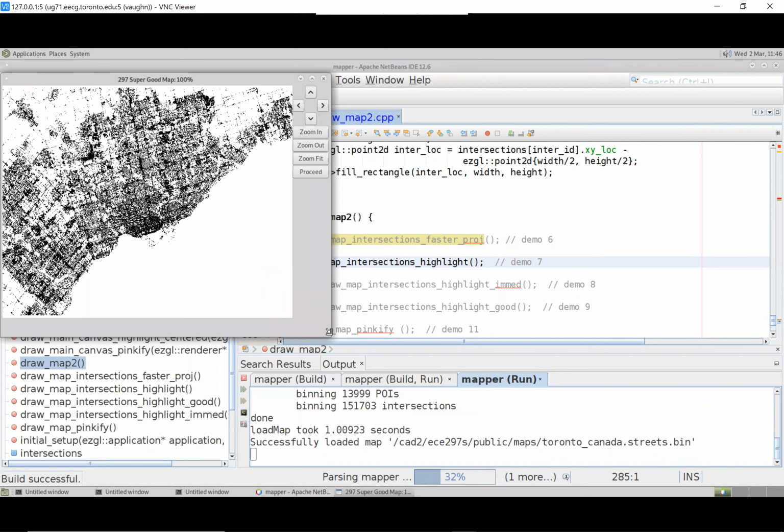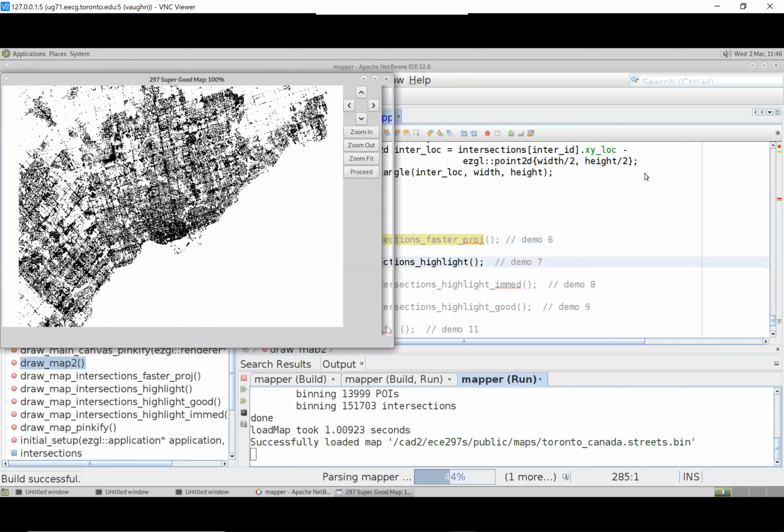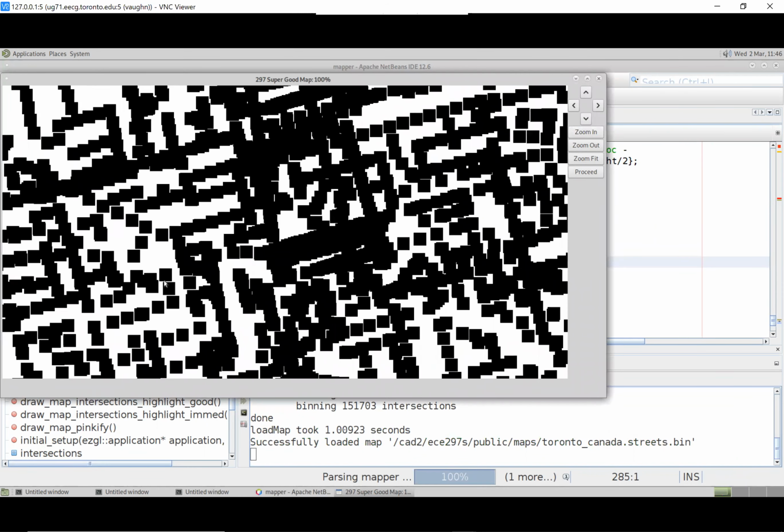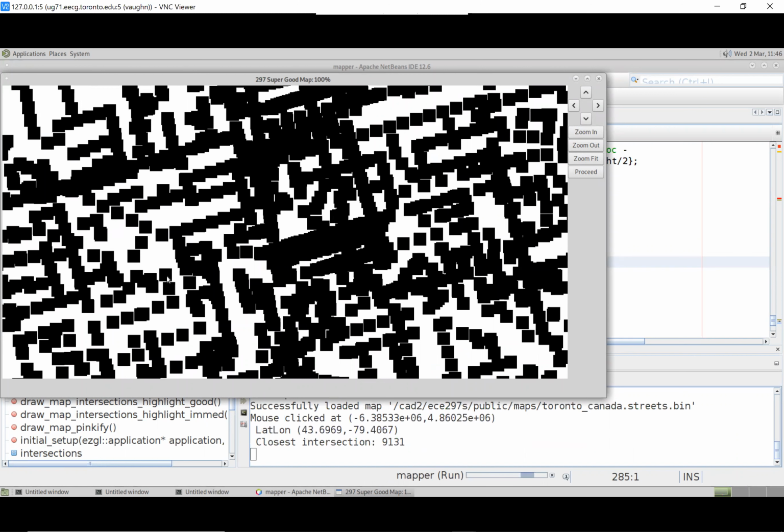All right, so there's my map. I'm going to zoom in a few times so you can see the intersections better. Okay, and let's say I click on this intersection. All right, so it printed out. You can actually see I clicked on it. If you look down at the bottom, you can see that the mouse click is at a certain location. The lat long is this. The closest intersection was 9131, but nothing turned red.